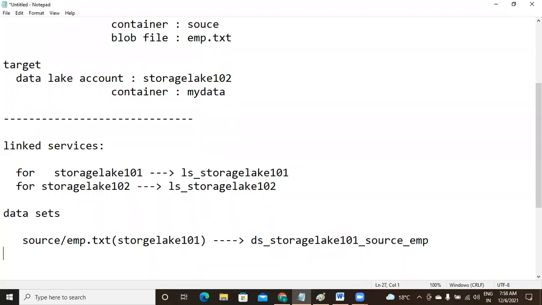But we don't have a data set for the second linked service. So for this, we are going to create it. We have a container called my data. Under that, I want some file. This is under storage lake 102. So this thing I am going to create now.